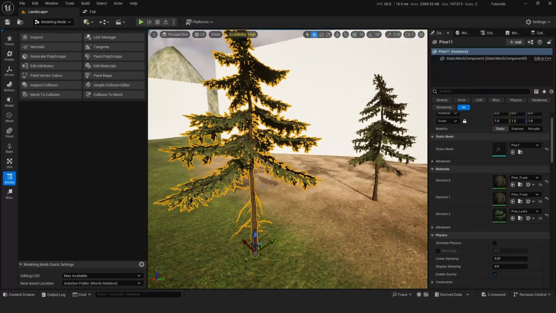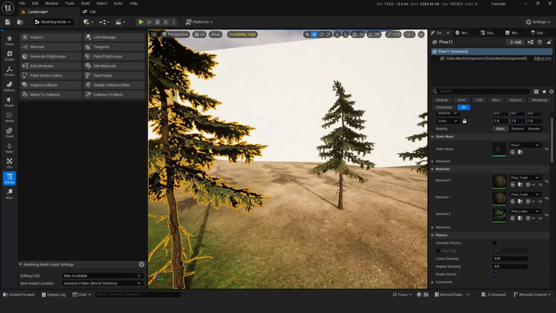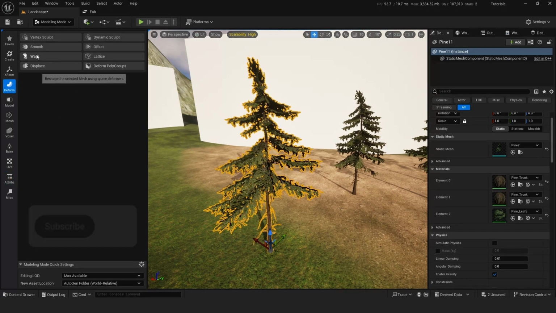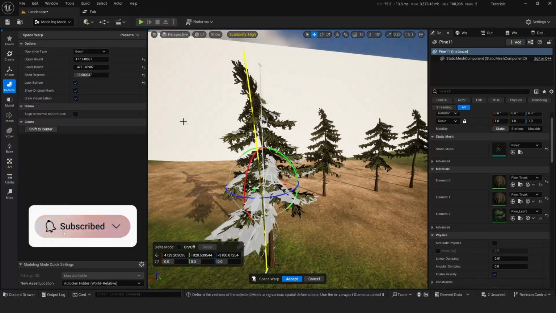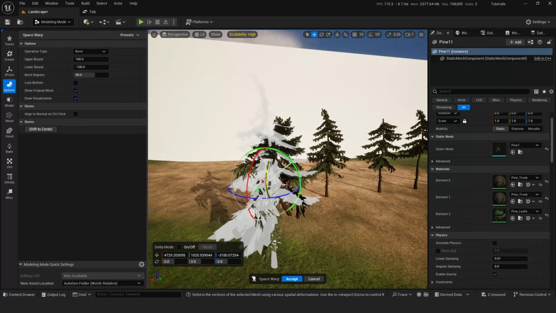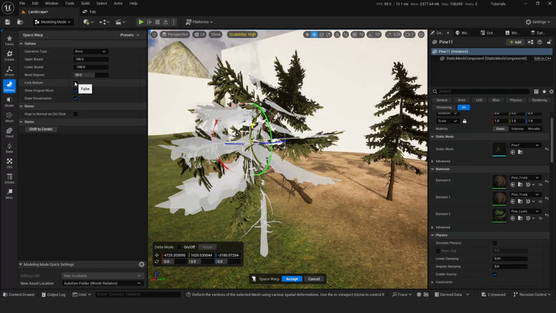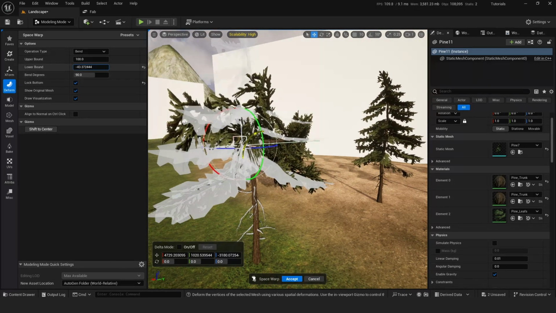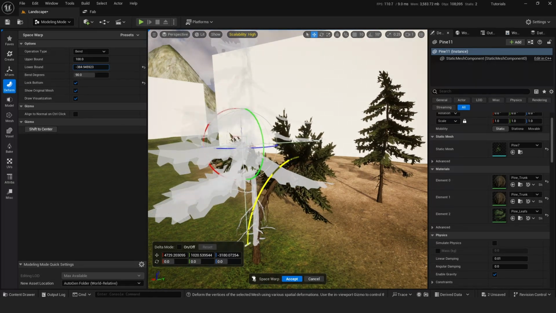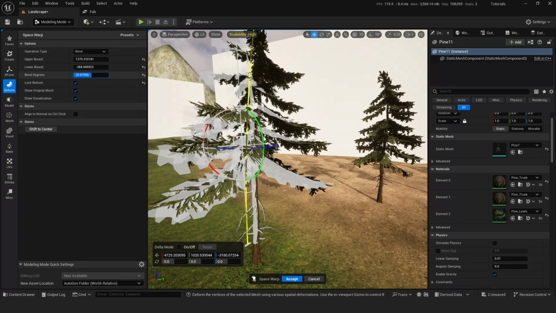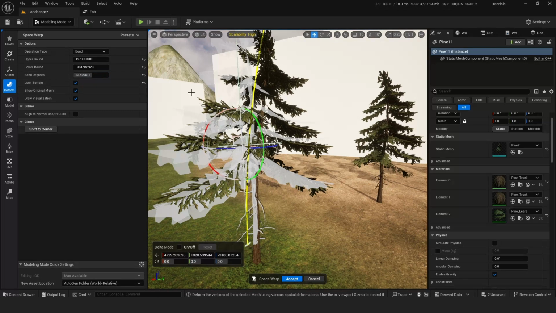Okay, so now we deleted some of the branches down low, but we need a bit more difference. So we're gonna go into the deform. We're gonna go to warp. We're gonna select lock bottom, because I'm gonna actually put all this by default so you can see what it would look like. We want to say lock bottom. We want the lower bound to start around there. We want the upper bound to be increased, and we want the bend in degrees to be a bit less.